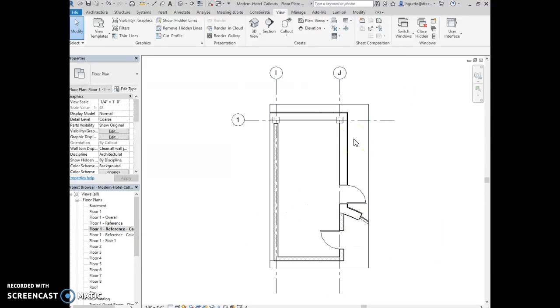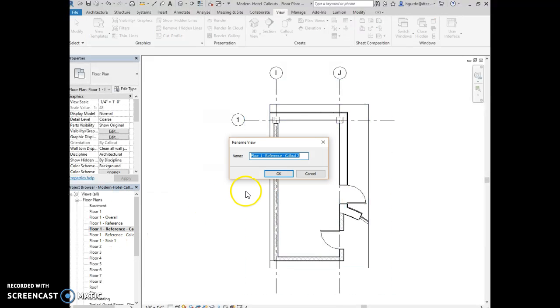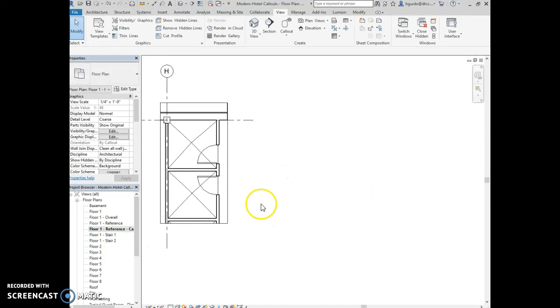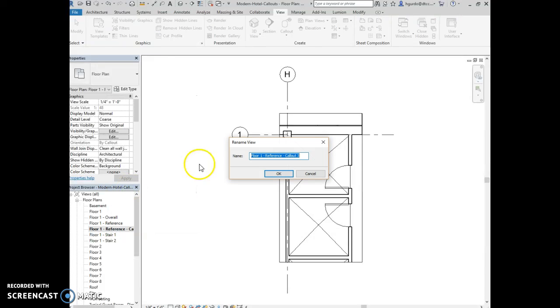This is Stair 2, so we're going to rename this Floor 1, Stair 2. Say OK. And then the last callout, this is going to be the bathrooms. And we're going to rename this. It says Floor 1, Restrooms.